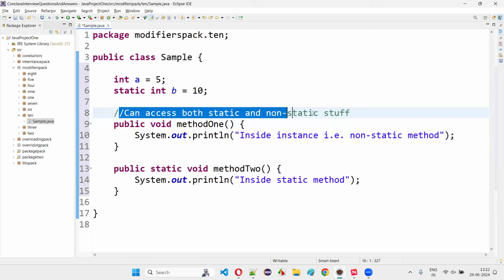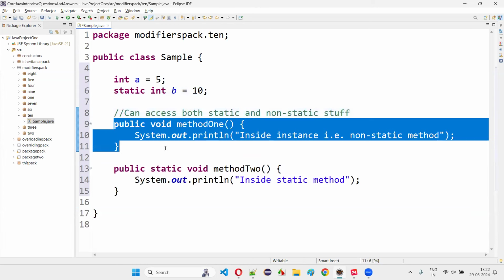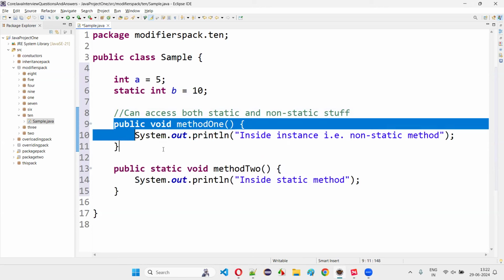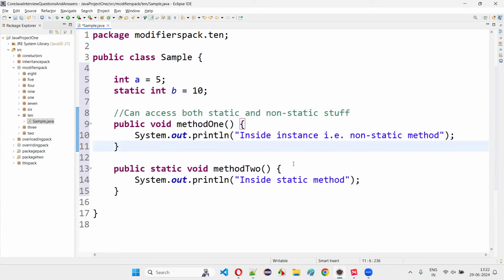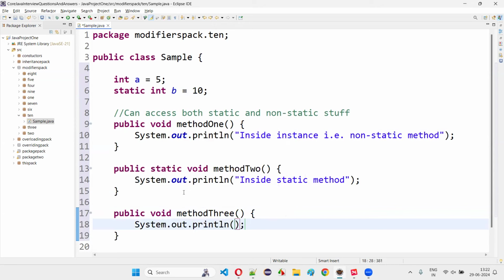Here I mention simply that a non-static method can access both static and non-static stuff. This is a non-static method which doesn't have the static keyword, and it can access both static and non-static stuff. I'll create one more method, public void method 3, and simply say system.out.println inside other non-static instance method.